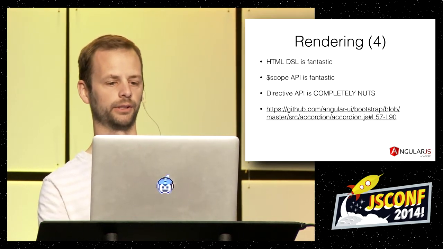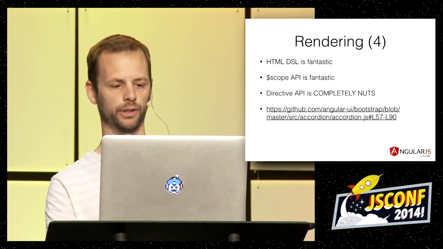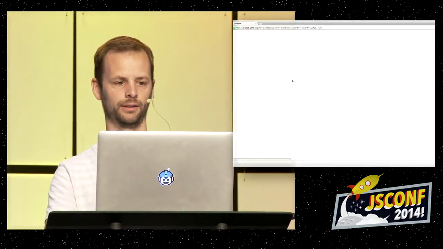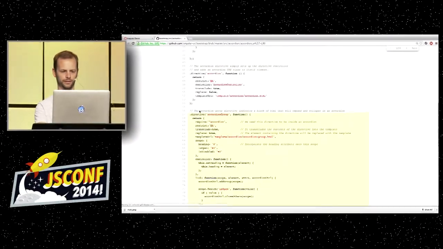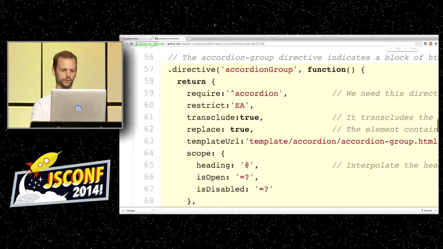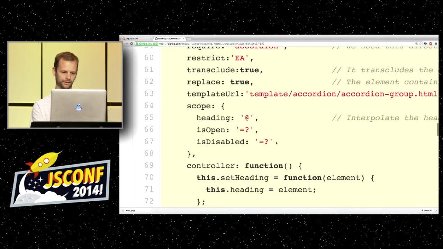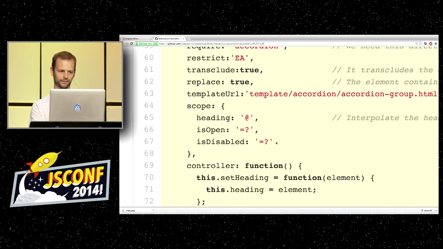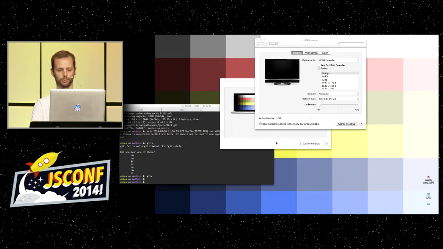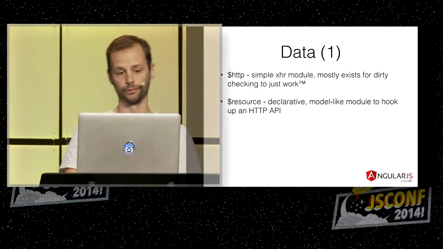So I think their HTML DSL is really good. The scope API is fantastic. The Directive API is completely nuts. I really like, I don't understand this stuff. But anyway, people like building directives. I think the API that you get from it is really, really good.